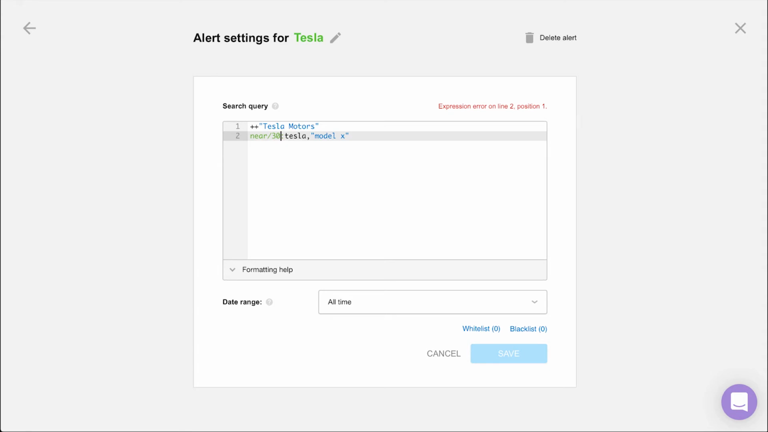The expression error we're seeing is because it is important to separate these operators with either the and or operators. To clarify, and means that Awario searches for these two expressions together to find a mention. Any mentions that don't fit in with both expressions simultaneously will not be collected. Otherwise, we use or. This means Awario will collect mentions with either of my expressions.